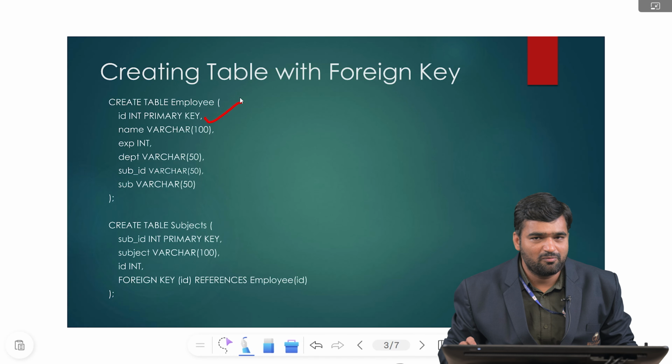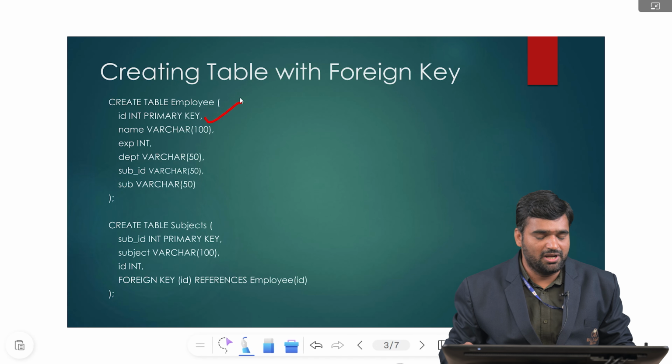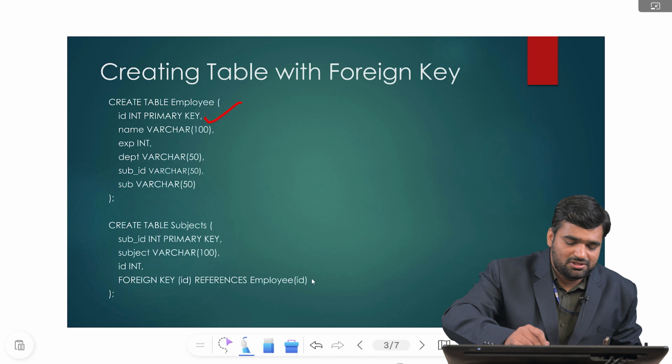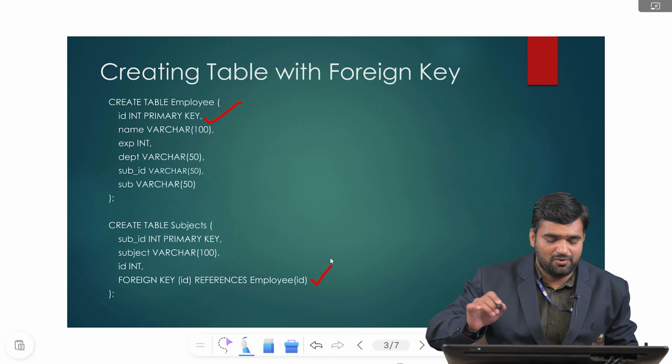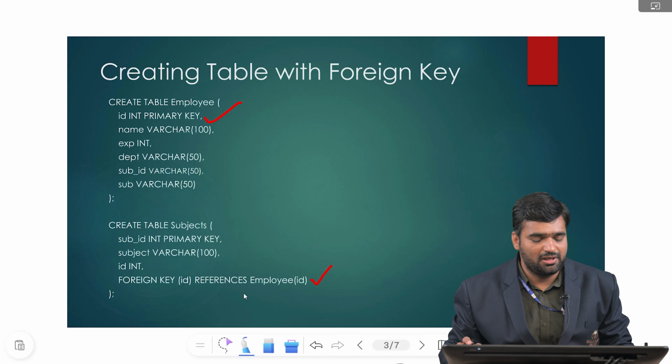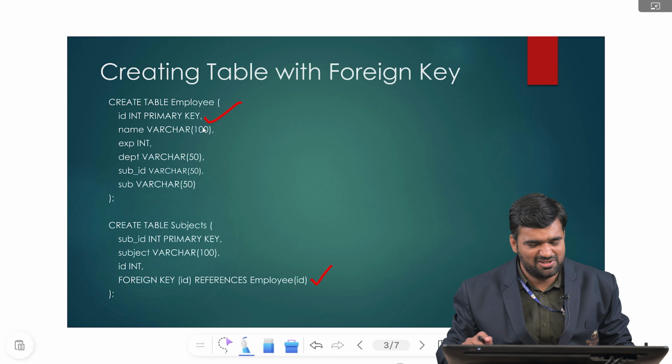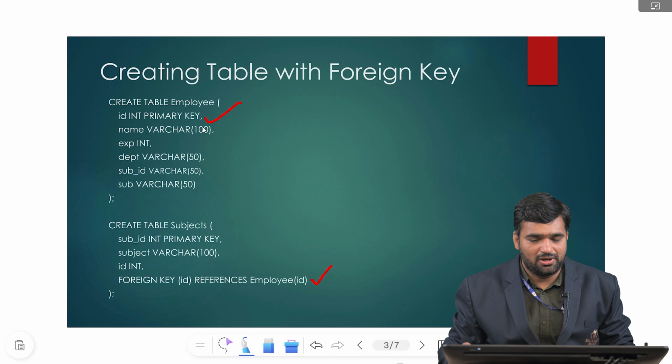Then whenever I am creating another table with the name subjects, which is a child table, in the child table I want to refer to that particular ID, whatever I created in the employee table, as a foreign key in the subject table. To refer to that as a foreign key in the child table, this is the statement I am including: foreign key of ID references the employee table ID. So here this ID is a primary key in the parent table. So these are the sample queries to create the foreign key.